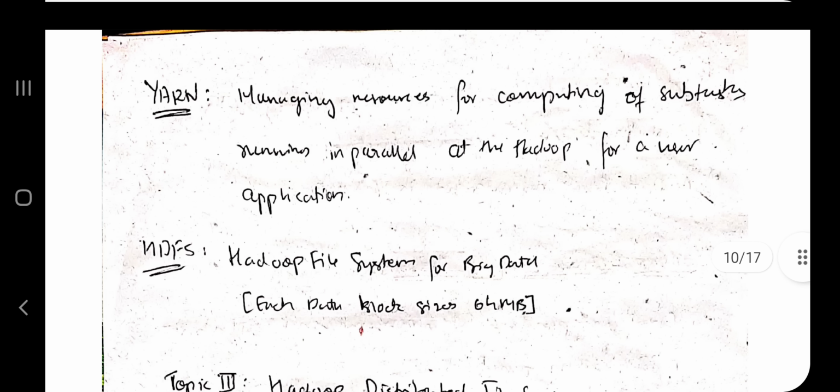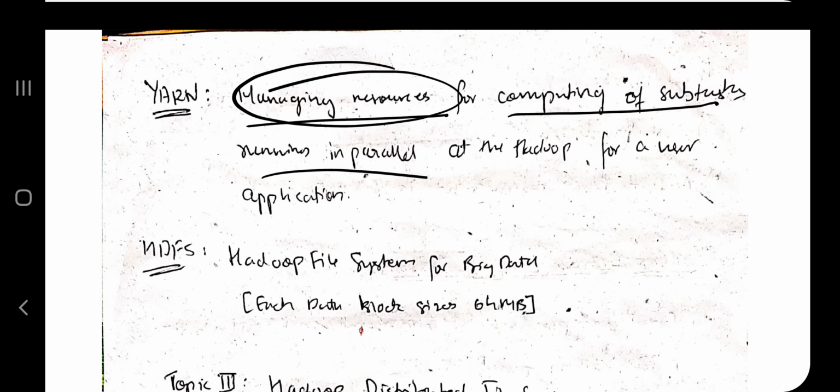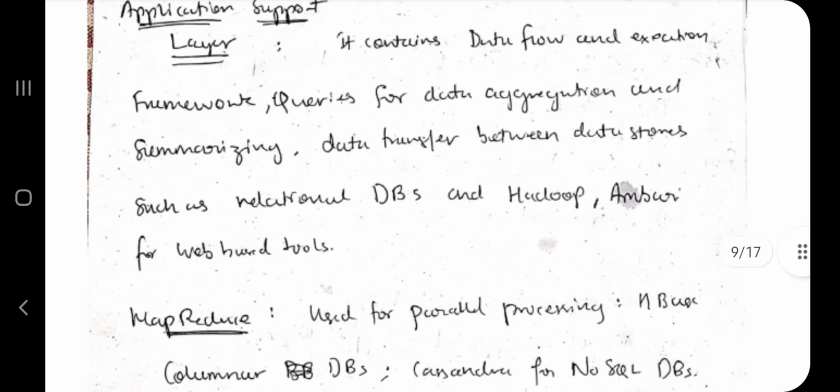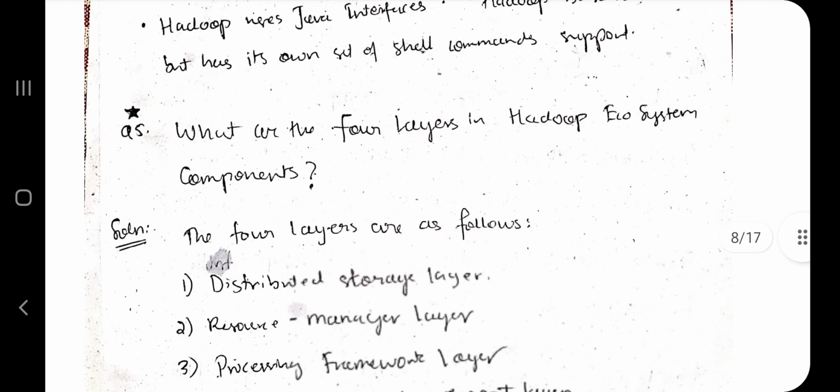Okay, MapReduce is used for parallel processing, and these are the tools used for it. And finally we have YARN. It's used for managing resources for computing subsets in parallel. It is managing the resources. That's the key point here. HDFS, as you know, is the distributed file system storage. Each data is stored using the block size of 64 MB. Okay, so this is what you need to write if they ask you what are the four layers of the Hadoop system.